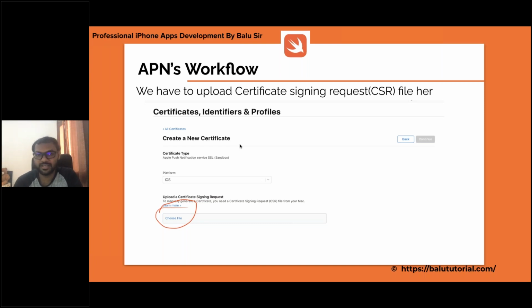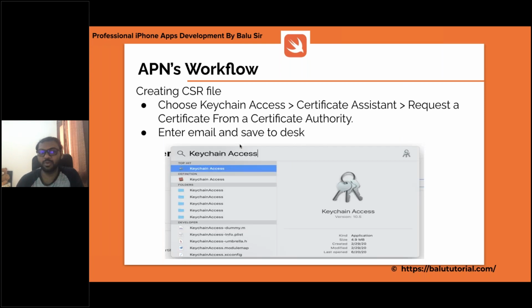I never created the CSR file. First, you have to generate the CSR file. In order to generate the CSR file, you have to go to this one. Creating a CSR file, how to create? Choose Keychain Access, Certificate Assistant. Okay, request a certificate from a certificate authority. Enter the email ID and save.